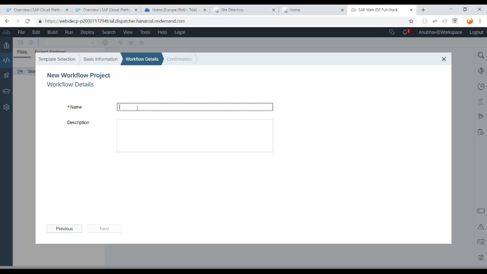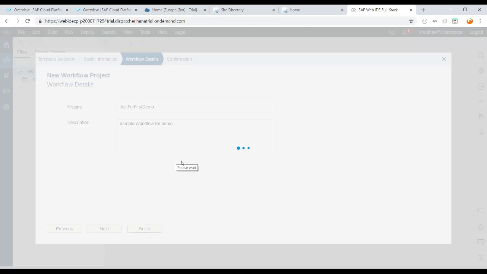So this is the name of the workflow which will be created inside that project. The first workflow, one project can have multiple workflows based on your need. So I will just give this name, just for demo, first demo. This is just a sample workflow for demo, and I can say finish. System will now create a project.